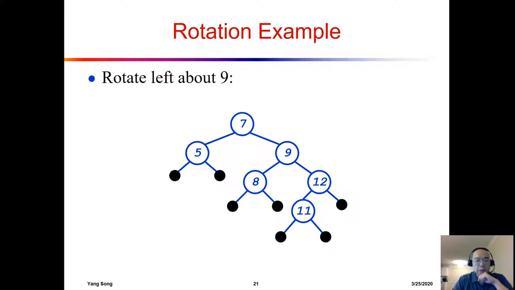We want to do a left rotation of 9. Okay, so 9 is here. So if we are doing the rotation on the 9, and this 9 is the root of a subtree, right? So when we are doing a left rotation, 12 will be the new parent.